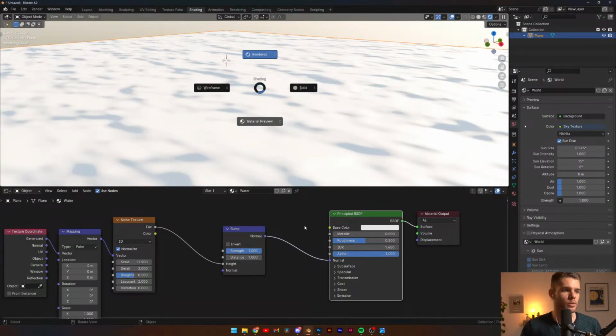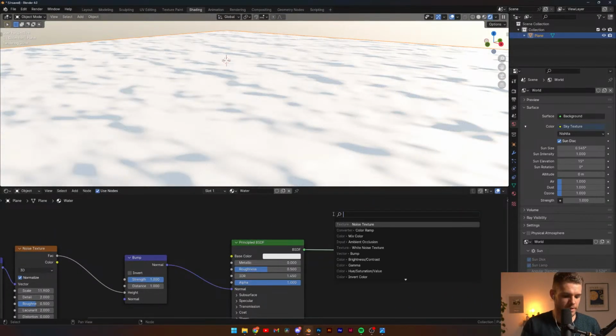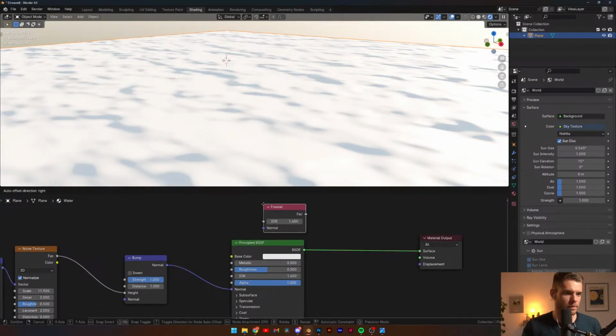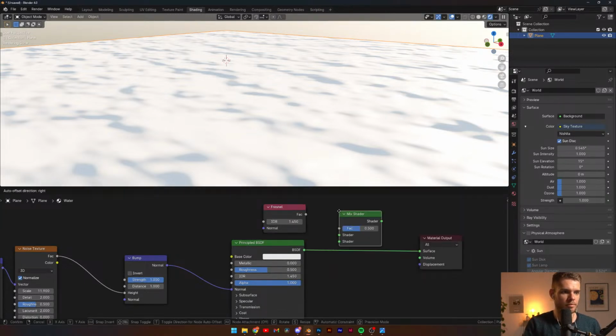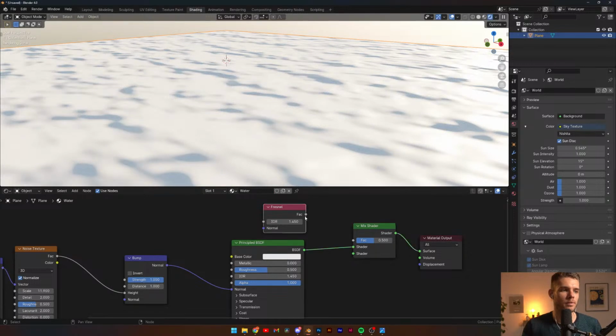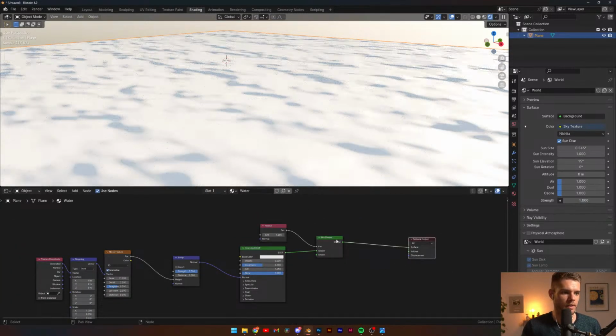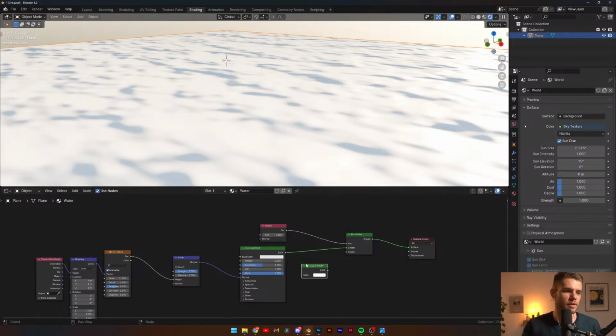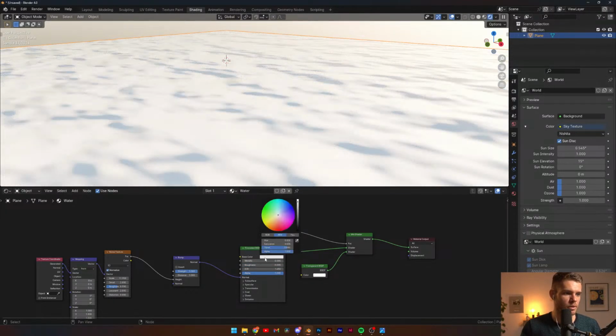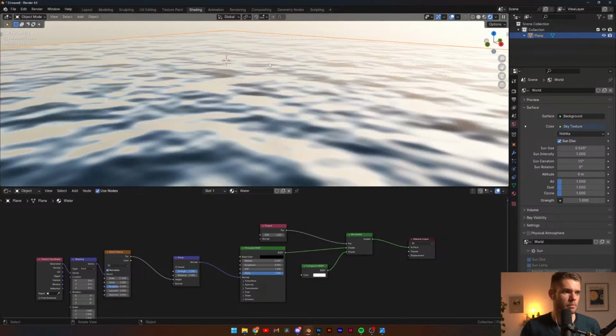So what we can do is take a Fresnel node, I believe it is, and we take a mix shader, and we use the Fresnel as the factor between two shaders. And if we now take a transparent BSDF and plug that into the bottom socket, set the roughness to 0, make the color black so we get a nice watery reflection here.